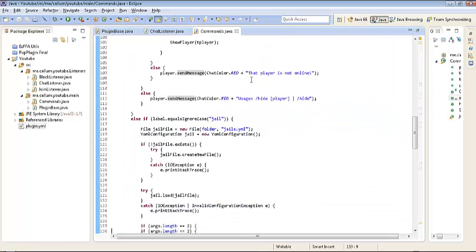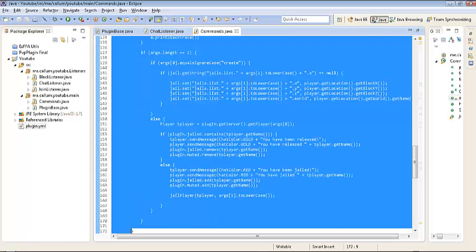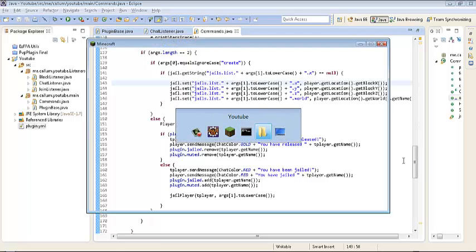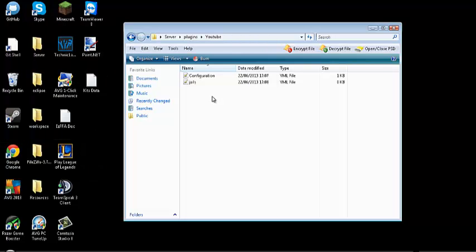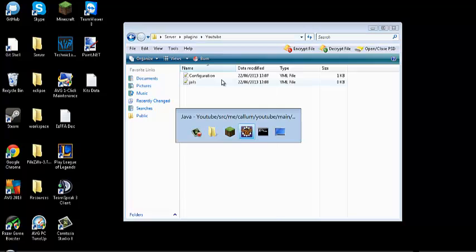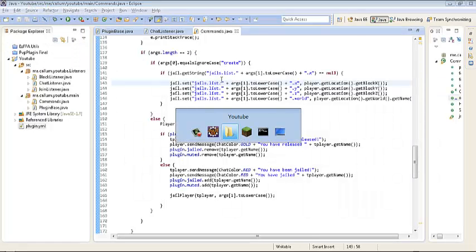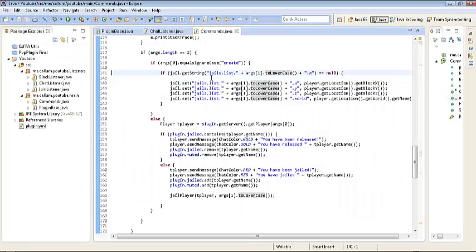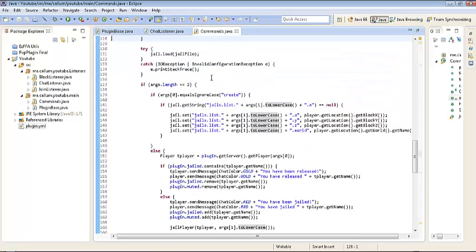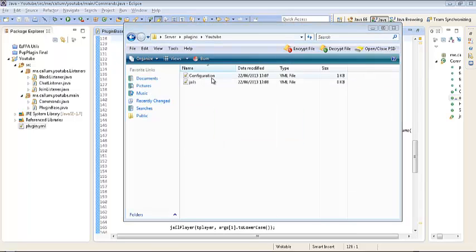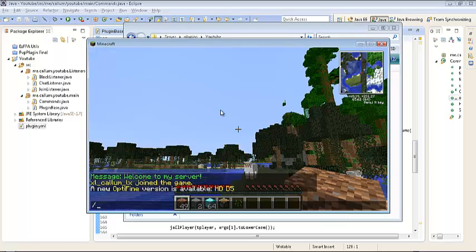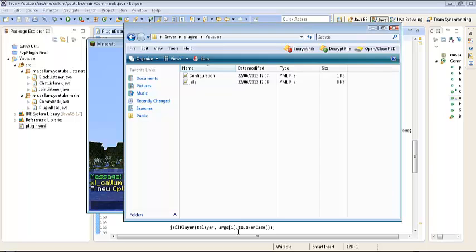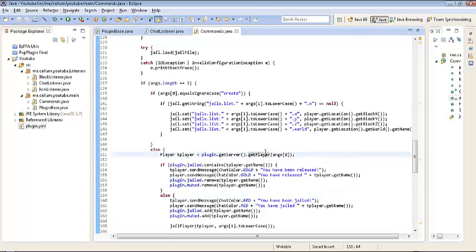Yeah, so it ends there. So if the label is jail, has it even run it? Yeah, so it's registered the command, but /jail create and then the name. /jail create base. Has it done? No, I know why.